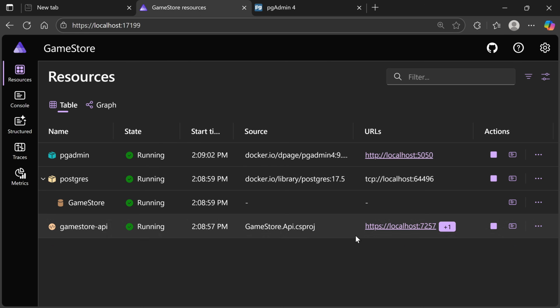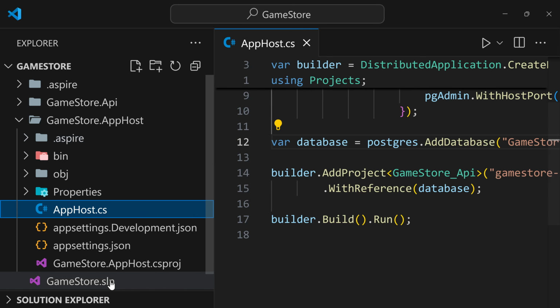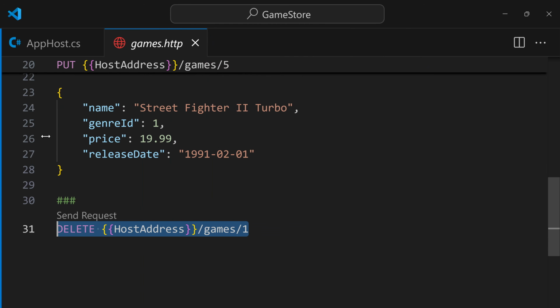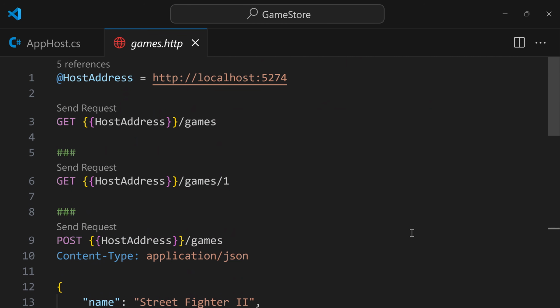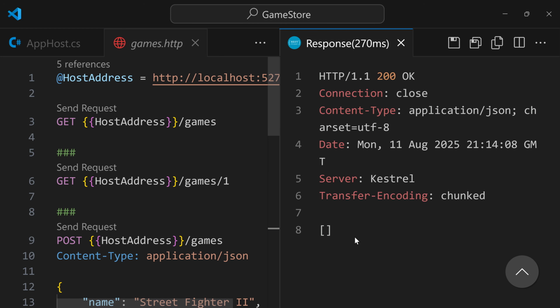So now that the application is running, we can go back to VS Code. Let's collapse the terminal for a moment, and let's go back into our API, games.http file, and let's see if we can actually create a brand new game in our Aspire hosted application. So let's click on our all games endpoint over here. Let's send a request just to confirm that there's no games right now. Effectively, there's nothing in there.